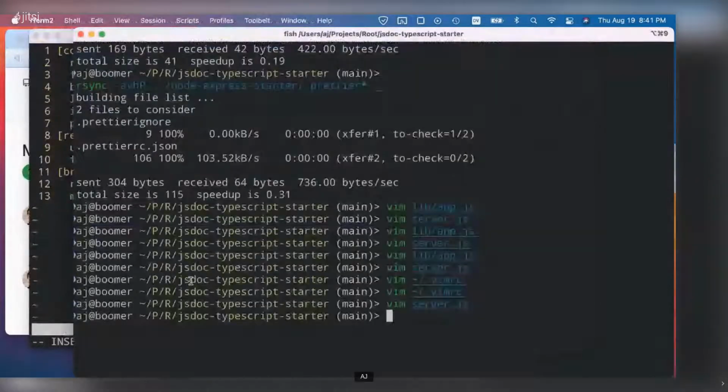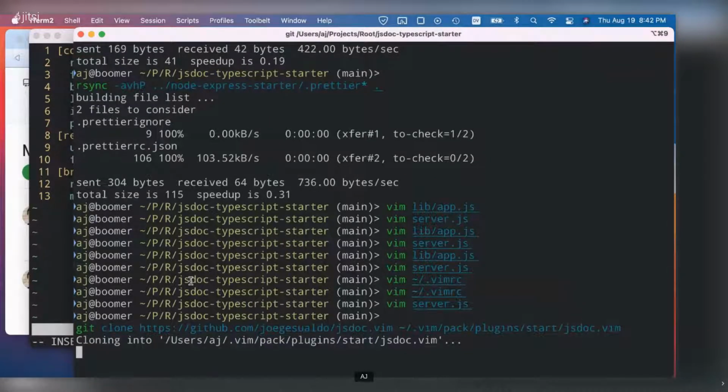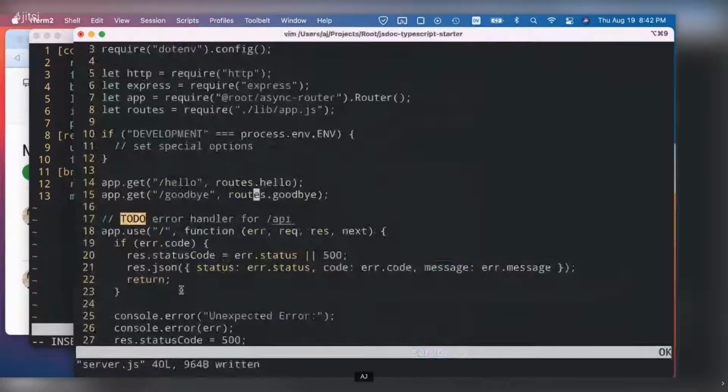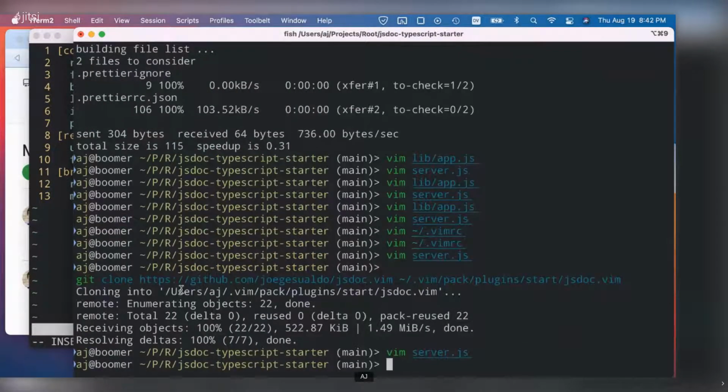So let me just try this again real quick. Git clone, put this thing into .vim/pack/plugins/start, JSDoc.vim. I really hope that, if nothing else, I can copy this project over to the computer where I do have everything set up. I was trying to document it and make sure I captured everything, but it looks like I may have not. So I'll just rsync this over to a system where things are working as expected real quick, and then I'll update the instructions afterwards.